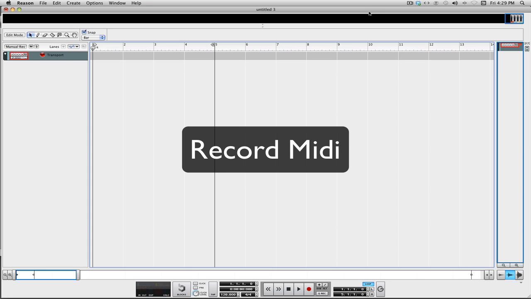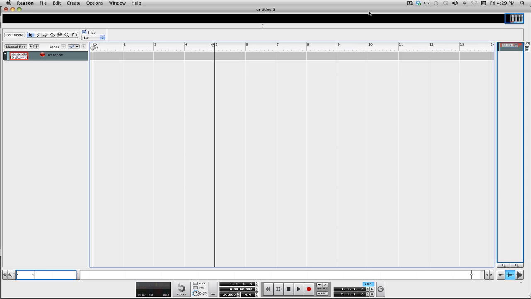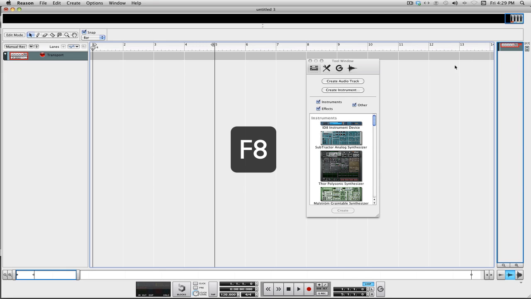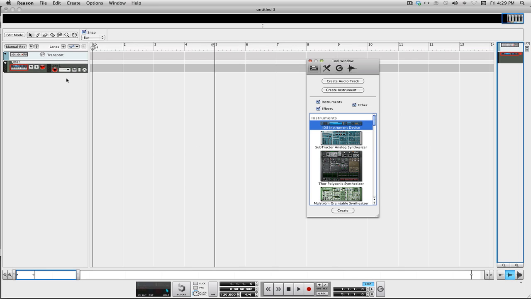Welcome to another video from learnhowtoreason.com, and in this video I'm going to show you how to record MIDI in Reason 6, and it couldn't be simpler. I'm going to press the F8 key and it brings up the tool window. I'm going to select the ID8 and it puts it in the sequencer on a channel and we can play.